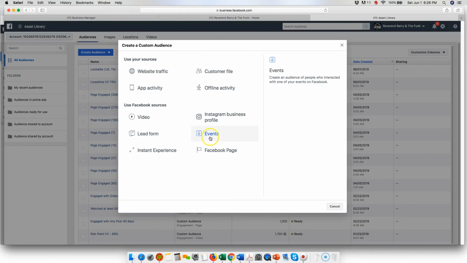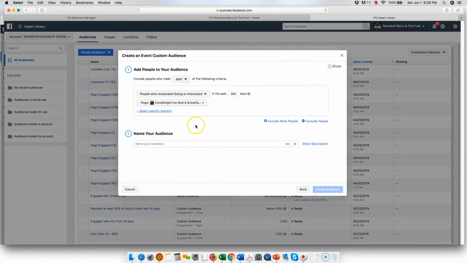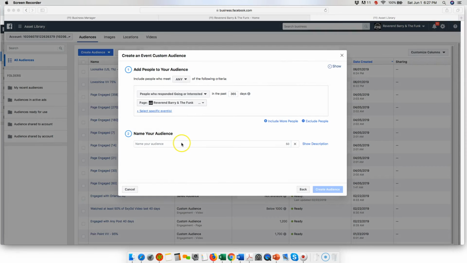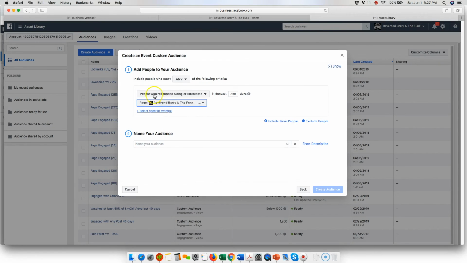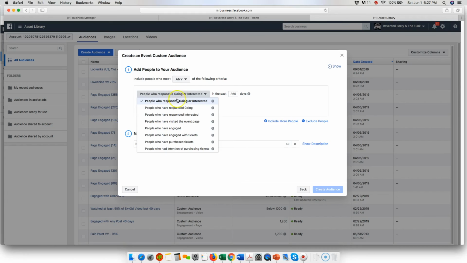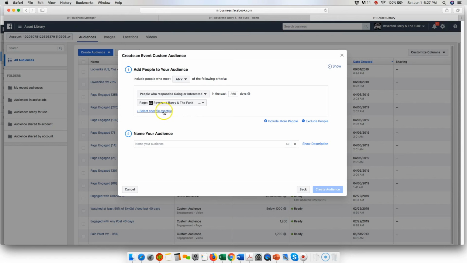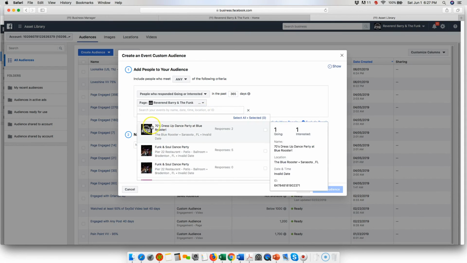Another one we could do is for Facebook events pages. This could be very useful whenever we are running an event. If we want people who have marked that they've responded or are going, or people who have just engaged, we can get pretty specific about who we want to run ads to. Then of course we would choose which event we want.